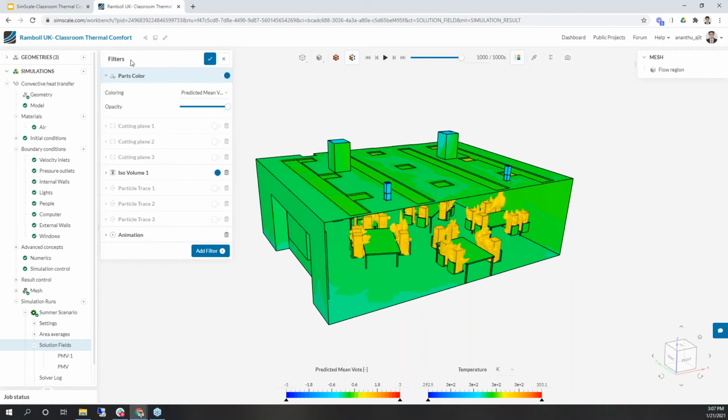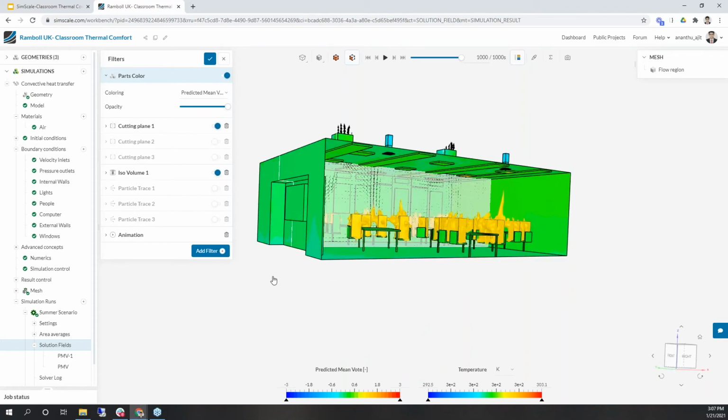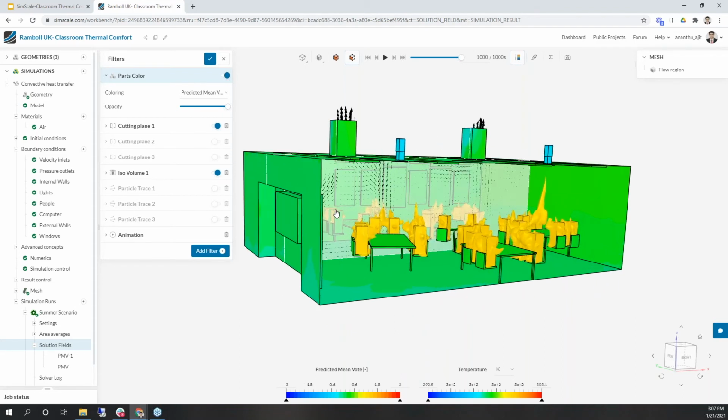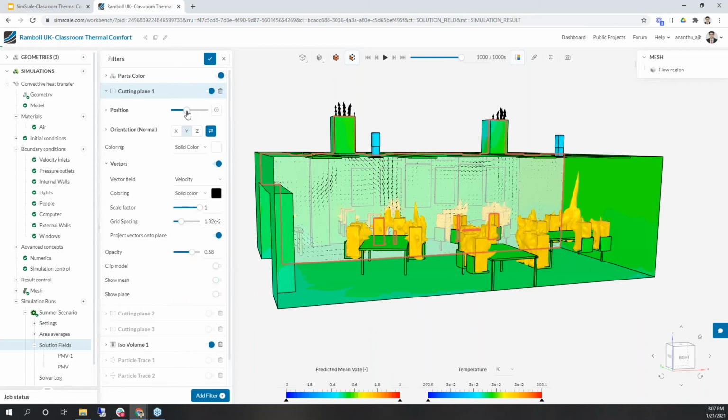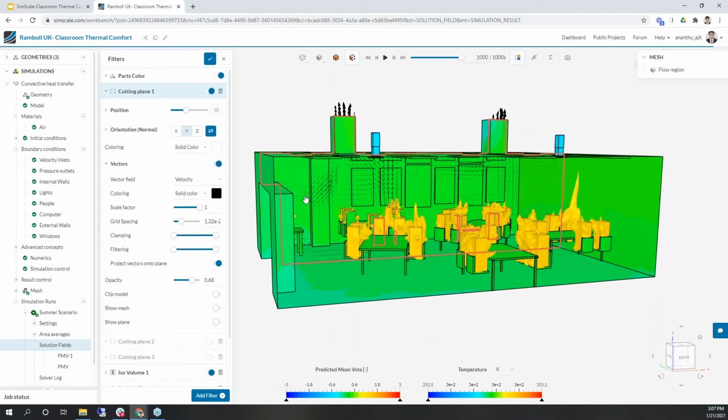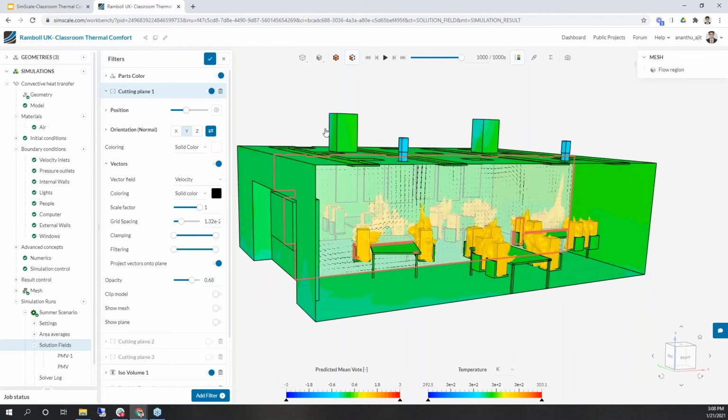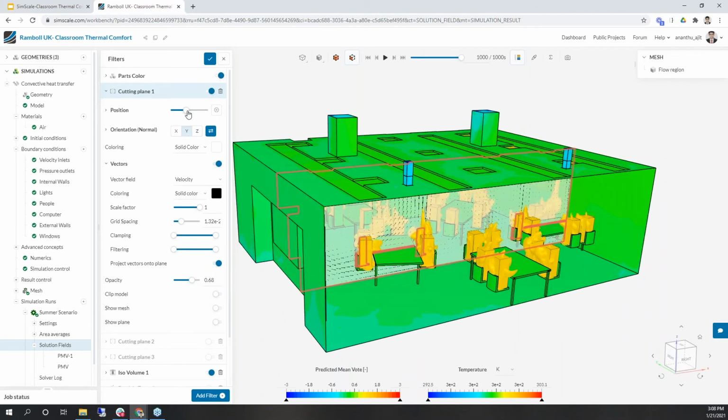And on the left, what you see under filters is the post-processing capabilities. When I press add filter, you can see we can add a cutting plane, just like I did. If you turn on the cutting plane, you can put a cutting plane inside the domain. Let me open the settings for this one, and you can move the position of the cutting plane to any point inside the domain to check what's happening at different locations. I will turn off this cutting plane.